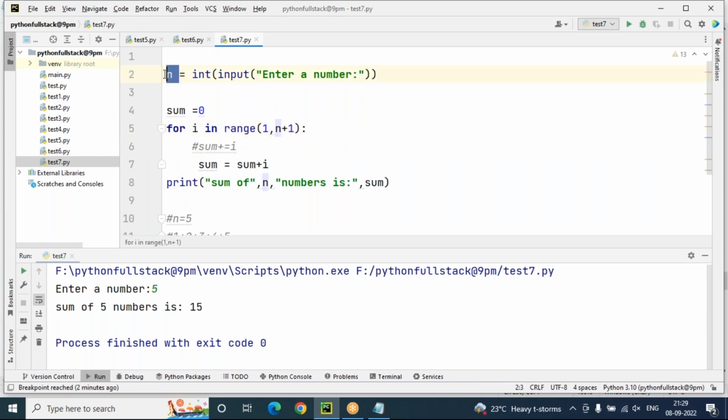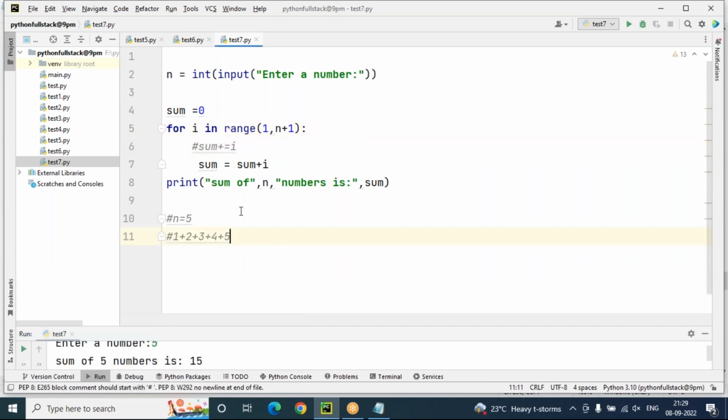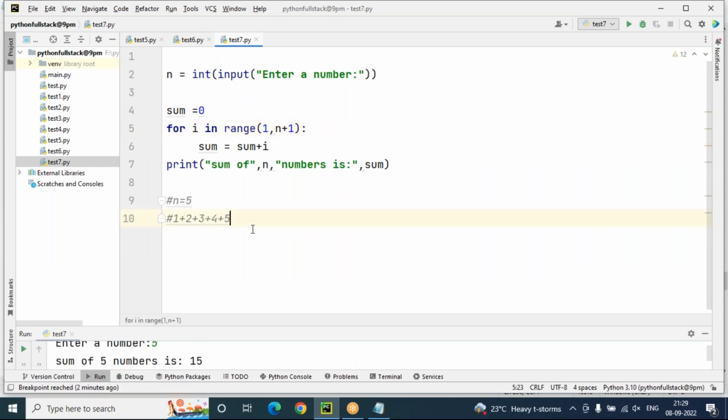N plus 1 in the sense my input is n. Sum of n numbers means, suppose input is 5. 5 plus 1 means 6 only. Range of 6 means including 5, not excluding 5. So I'm going to take sum of 5 numbers are 15 correct value only here. So this is loop through. We can do sum of n numbers.